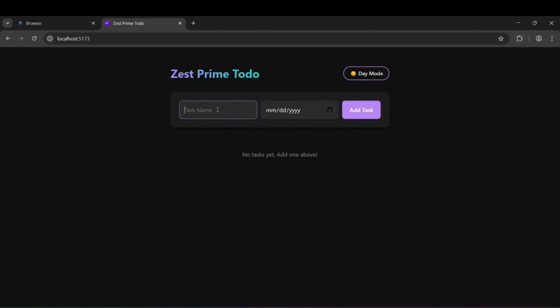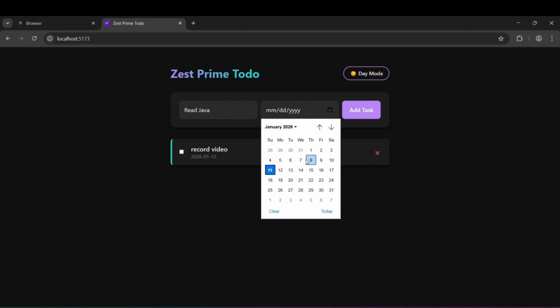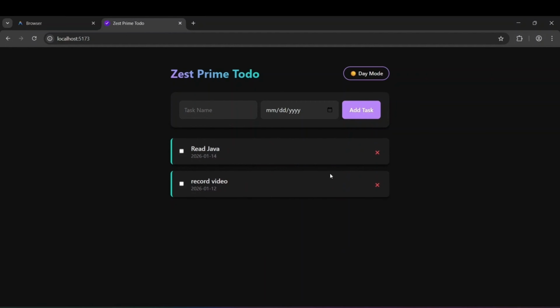So let me add it, record video. So this is one of the simple tasks, I want to do it on 12th. Add a task. So this is my task name and this is the date. So let me add read Java. So this is one of the tasks I want to do on 14, record it. So let me assume I have done the read Java. You can complete it. So that's the way.